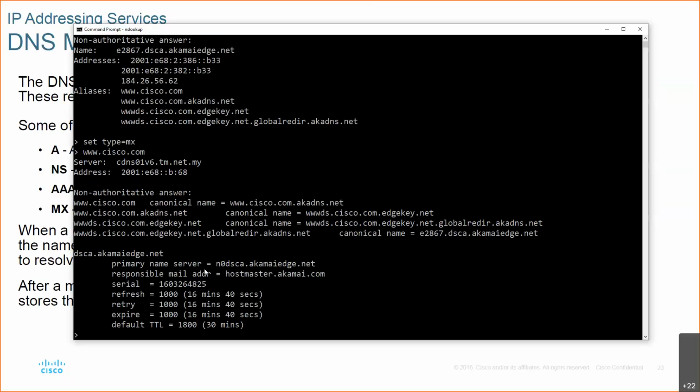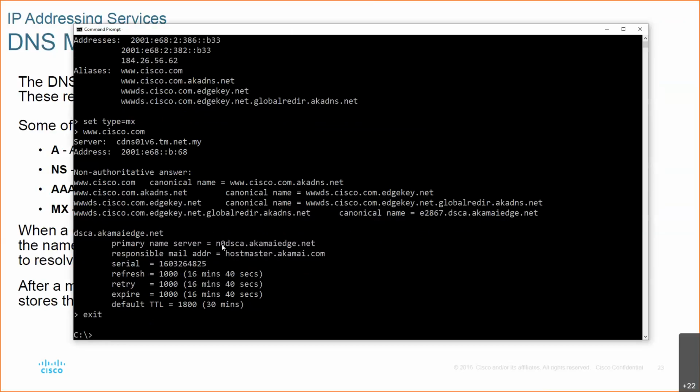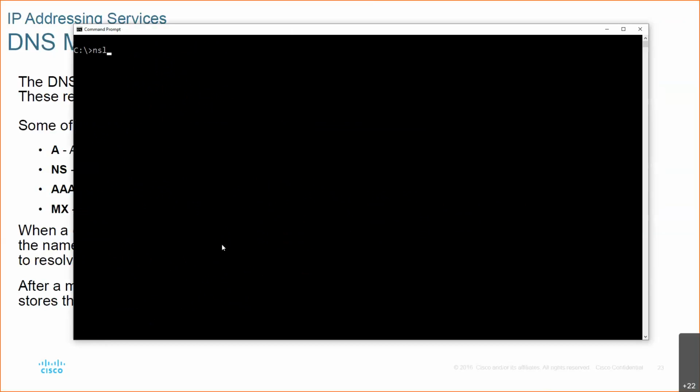Primary name server, and yes, okay. Does it have the MX? Well, let's try again. Exit. I should get the MX field. Okay, let's try again. So what I do is nslookup.